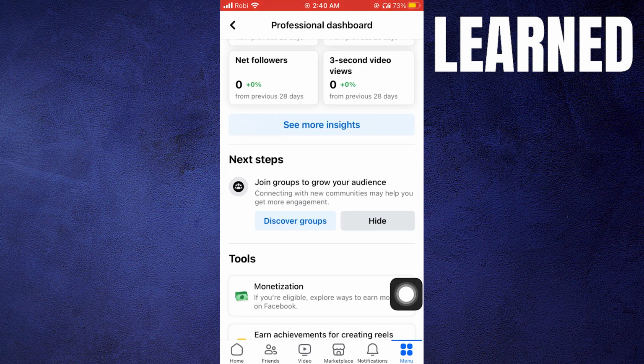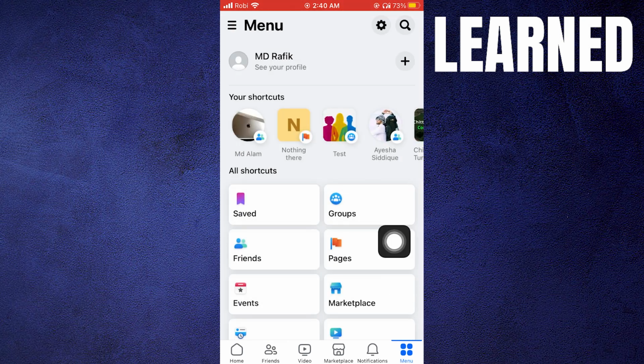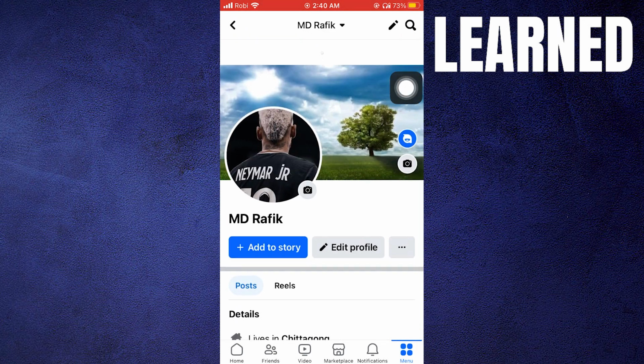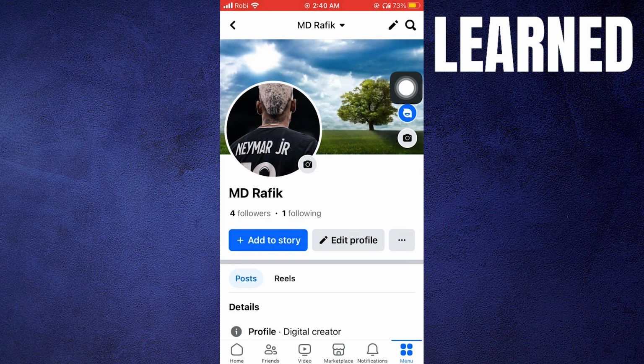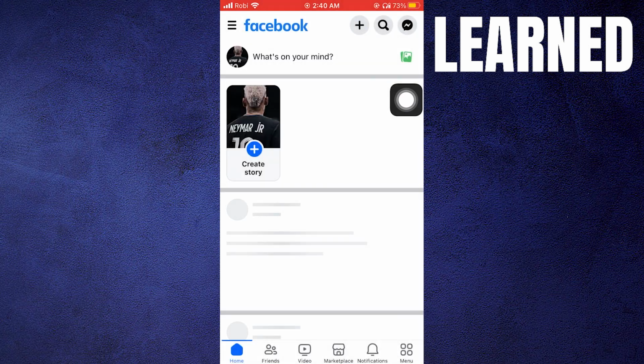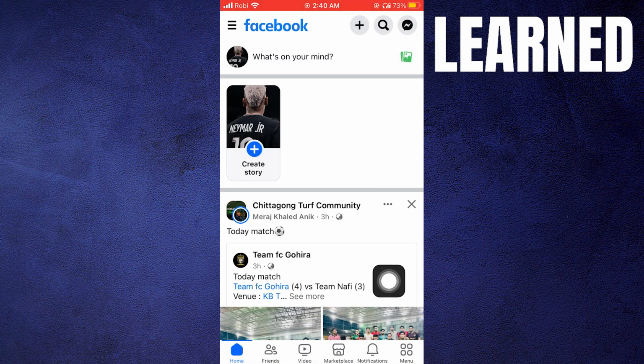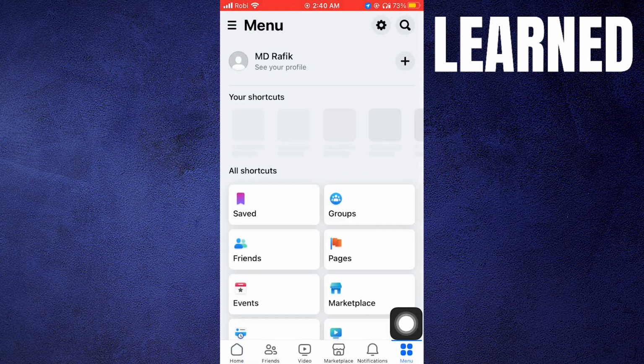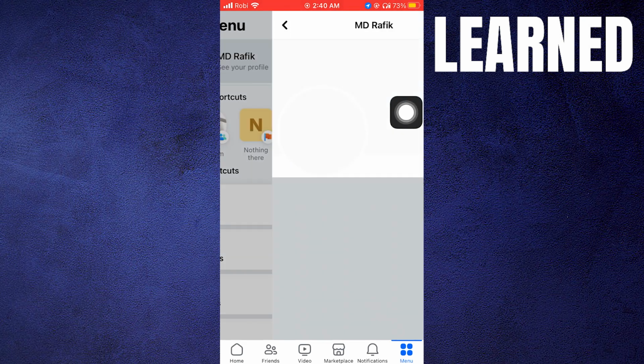Again, tap on Menu. Go into your profile, then close the Facebook. And reopen it after a few seconds. Click on Menu to go into your profile.